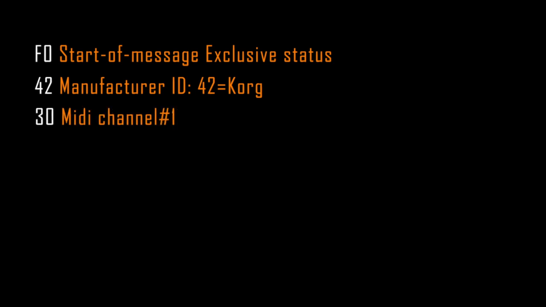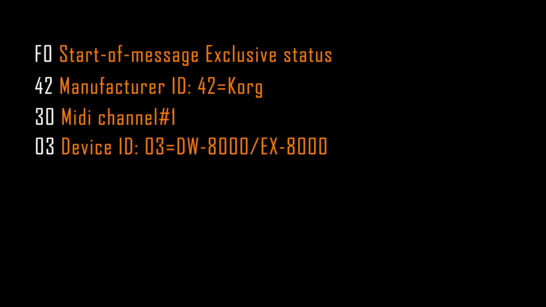That's totally manufacturer independent. But then comes the manufacturer ID. In this case, it's 42 because that's the ID of Korg. Then comes the MIDI channel, and we use MIDI channel 1 in this example, and Korg says that should be written down as 30. Then we have the device ID 03, this being a DW8000 or EX8000.